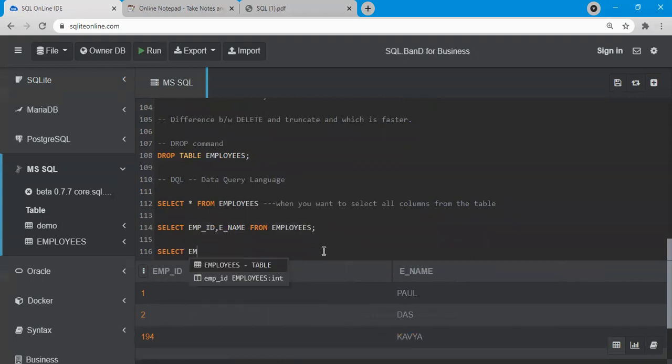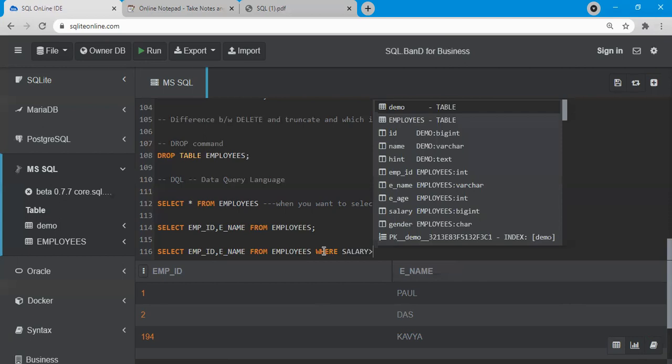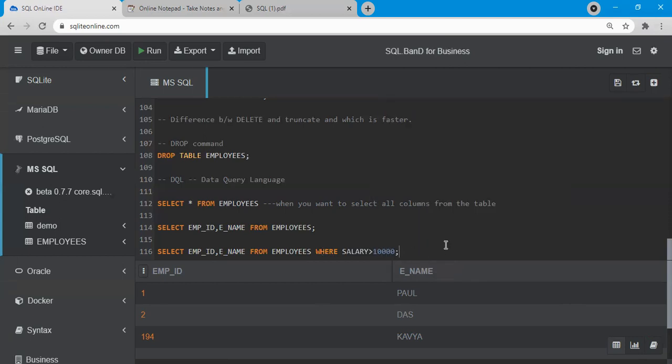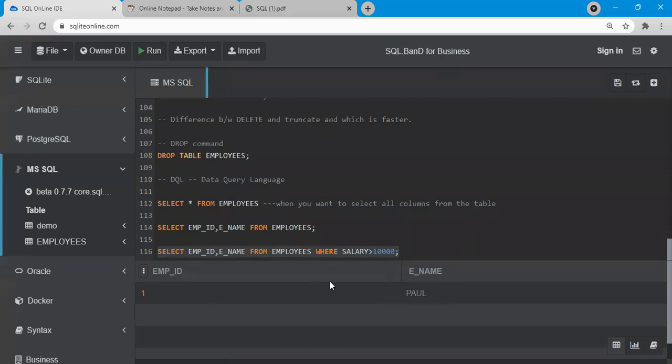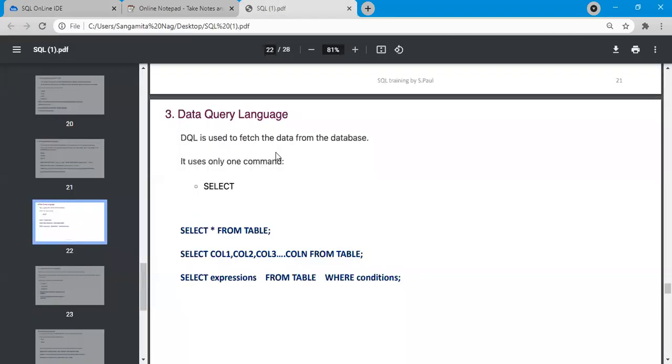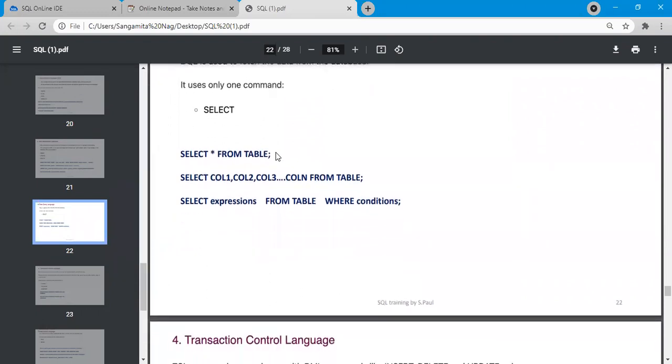Select employee ID and, let's say, name from employees where salary is more than 10,000, right? Who has more salary than that? Yes, I have more salary, so my name should come up, right? So this is on the select statement. This was on DDL, DML, DQL, 3 important topics.